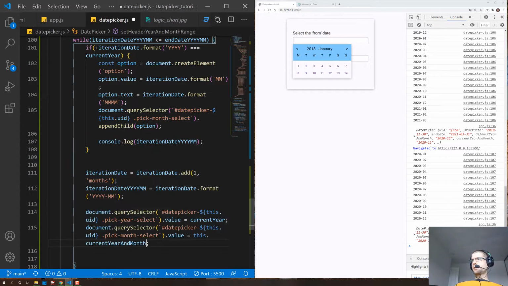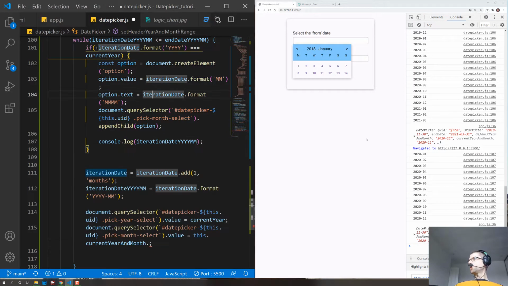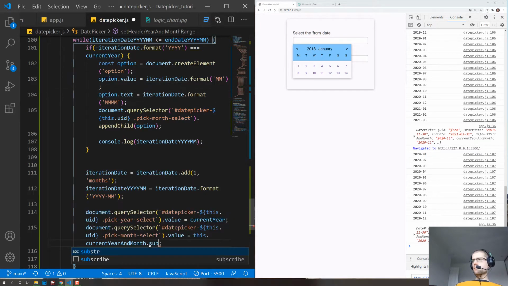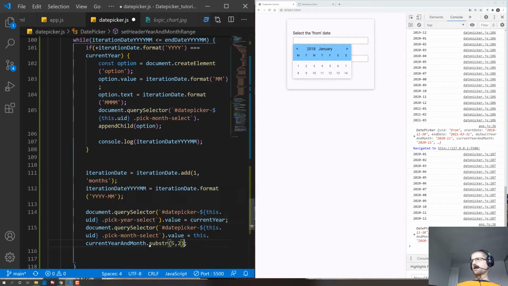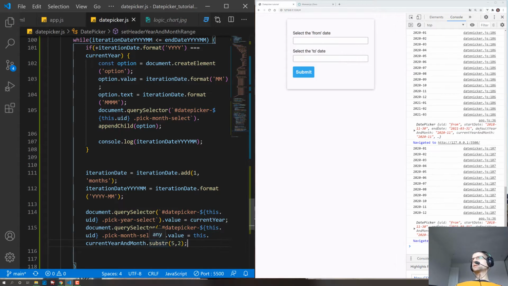you can access the current year and month property. And for the year, we used substring from the 0th place, counting 4 characters from the 0th place. And for the month, we need to count from 0, 1, 2, 3, 4, 5, and we need 2 characters. So I'm going to say substring, start at number 5, go 2 characters. Right.